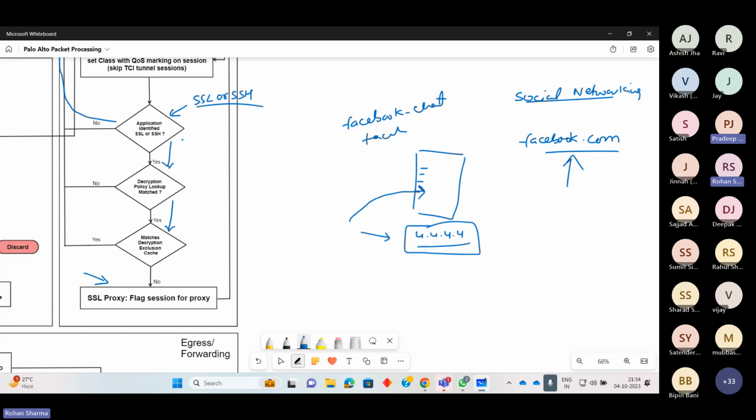I mean, users should be able to log into Facebook, but they should not be able to post anything. They should not be able to chat with anyone when they're connecting to my corporate network, right? At that point, what we can do is create security rules with granular applications like Facebook chat, Facebook post, LinkedIn post, whatever you have inside your Applipedia. Accordingly, you can create the security rules.